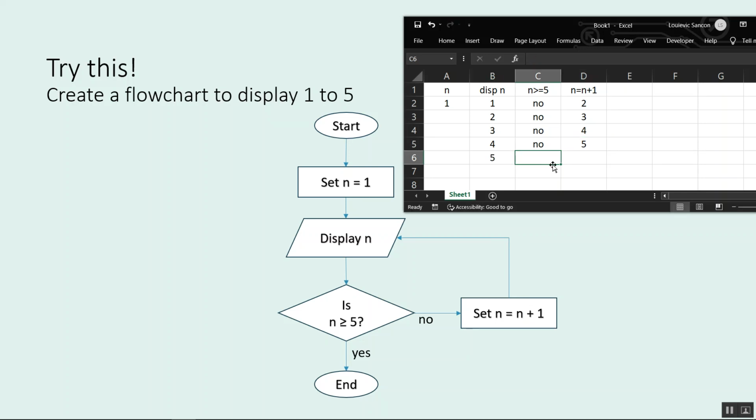Now we will check again. Is 5 greater than or equal to 5? Yes. Now, if this is yes, we're not going to increment the value or add 1 to the value of n. Since it says here that if this condition, or let's say question, is yes, we will end the flowchart. So that's how we ended this flowchart. And as you can see here, we have actually displayed numbers from 1 to 5. Okay? So that's it. So this is how you create a table.